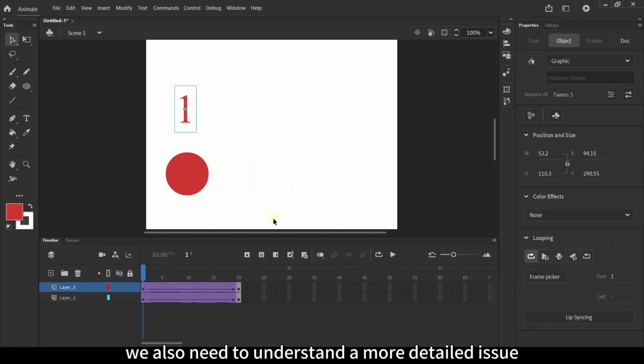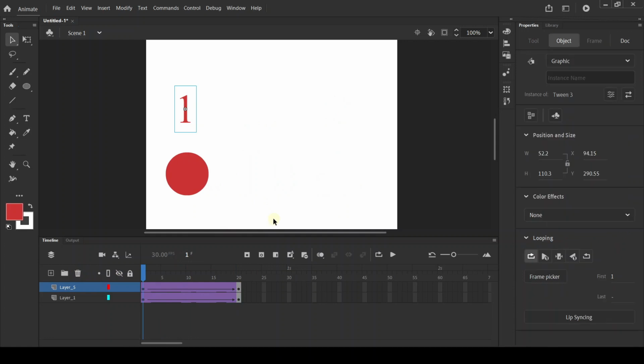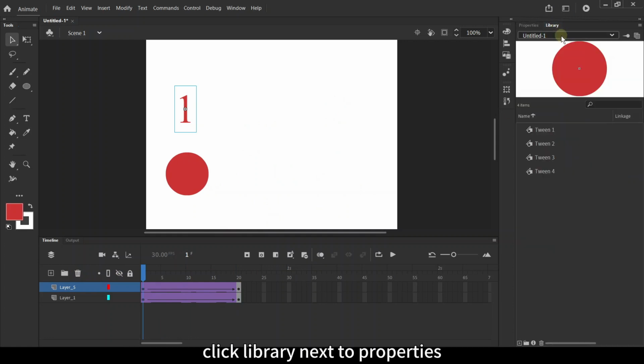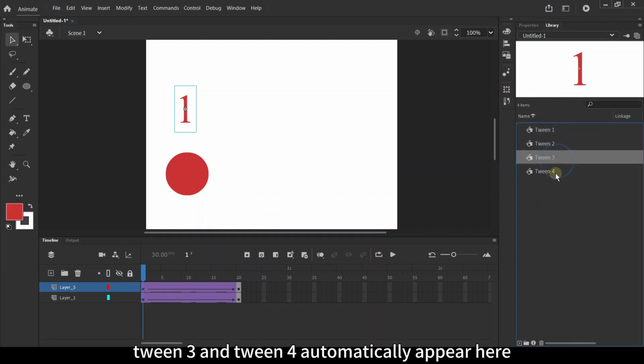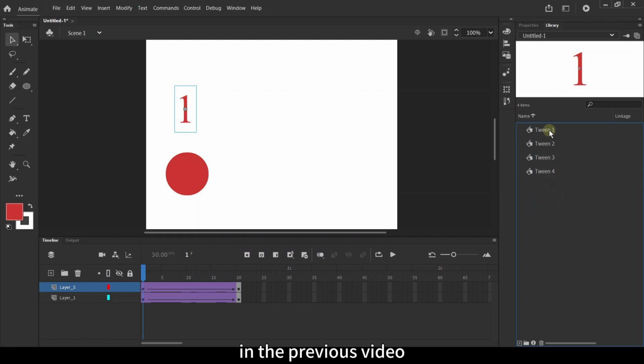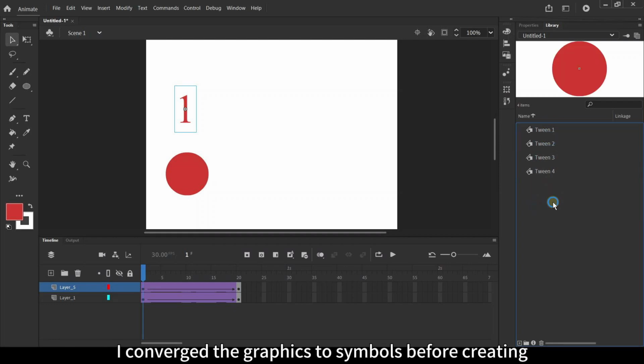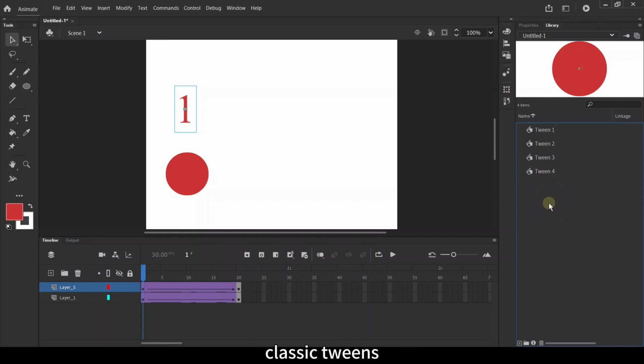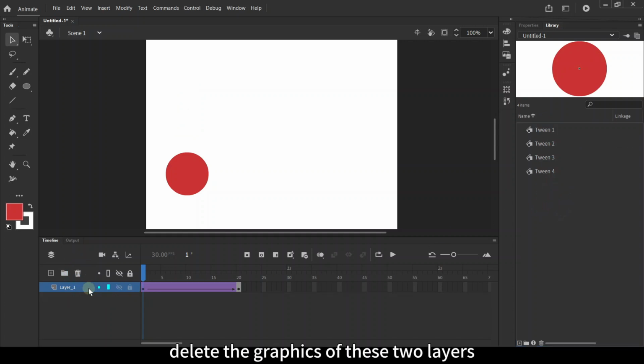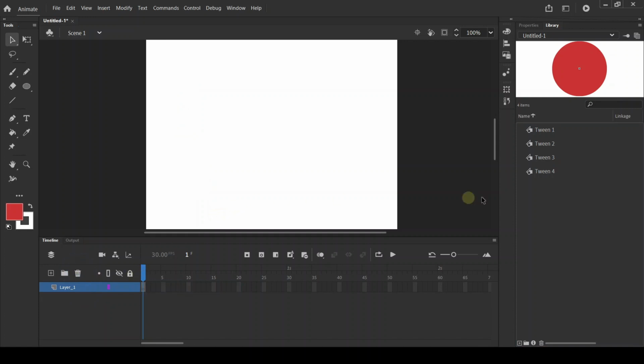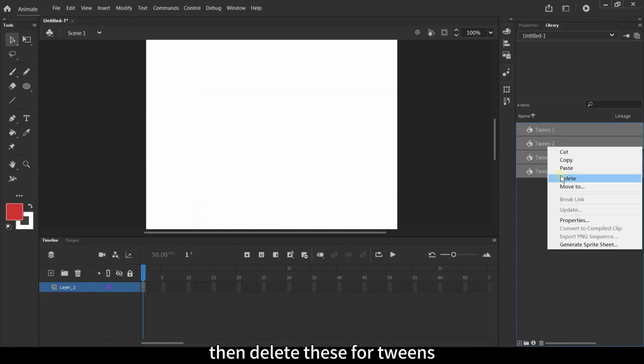We also need to understand a more detailed issue. Click Library next to Properties. I just created two classic tweens. Tween 1, Tween 2, Tween 3, and Tween 4 automatically appear here. In the previous video, I converted the graphics to symbols before creating classic tweens. Delete the graphics of these two layers. Then delete these four tweens.